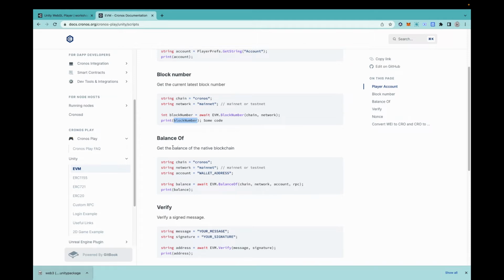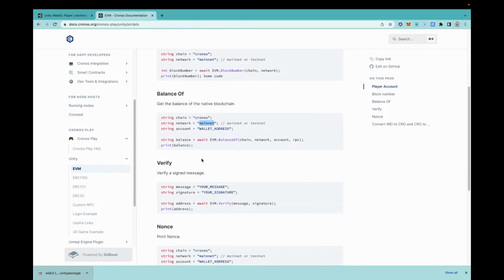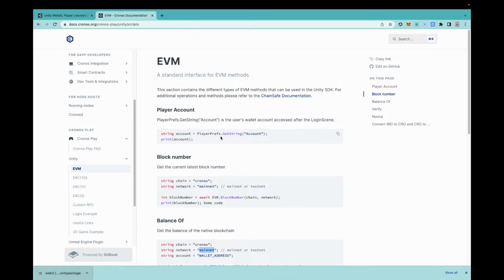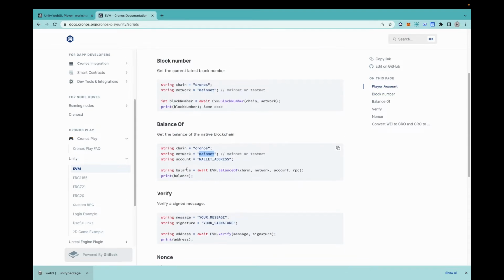Then we can use balance of, which is basically getting the balance of Cronos that is related to a specific address and a specific network that we have. So for example, if I wanted to know what my current address is, once I log in, I would pass in here my wallet address, or as I mentioned before, the player prefs get string method in here.